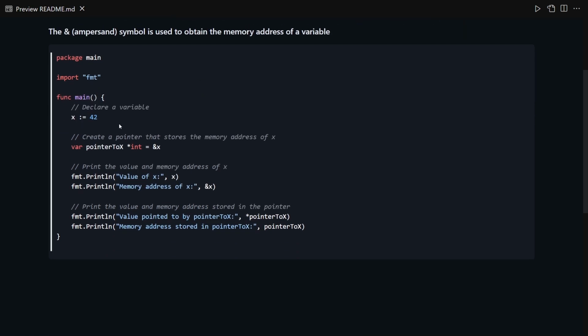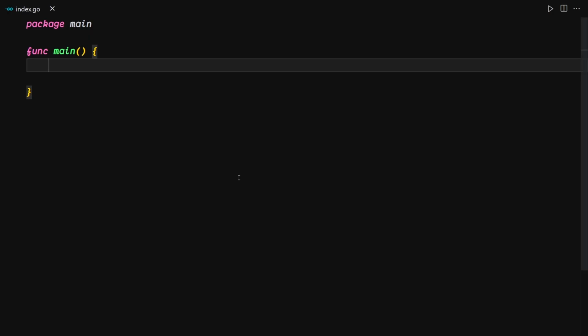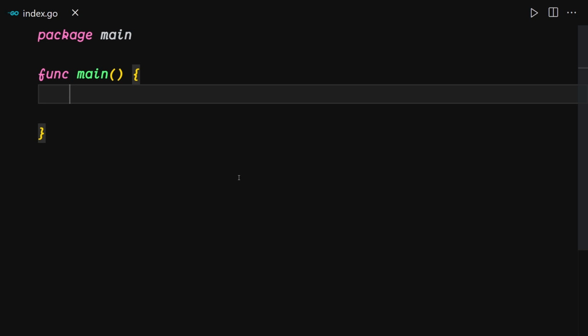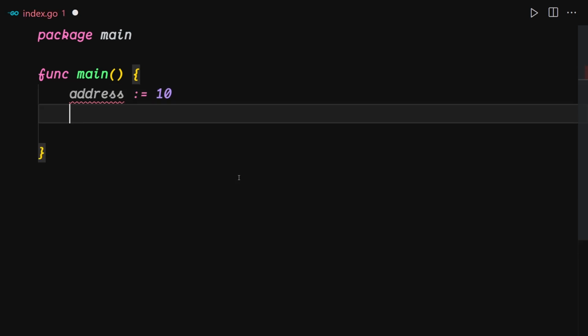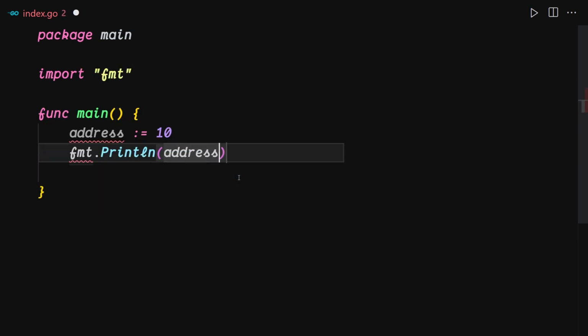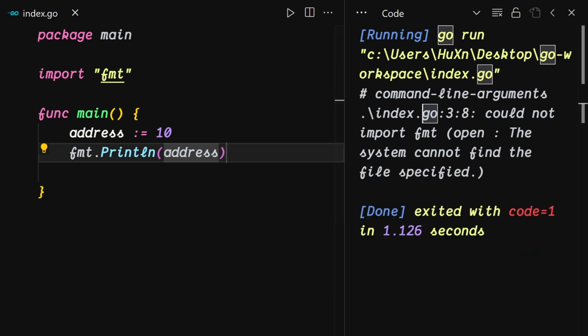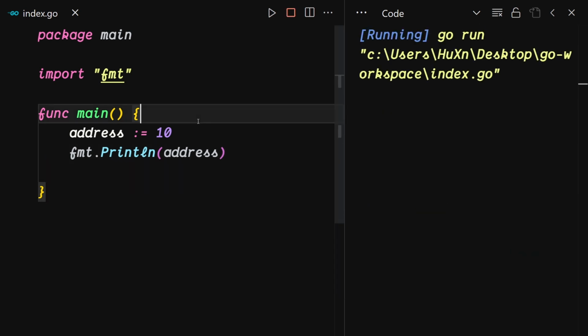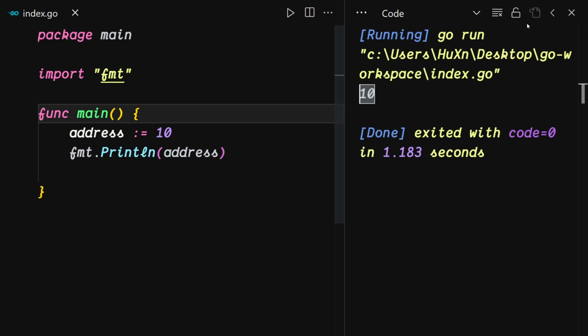Okay, so this is the code, and you know what, first of all let me just write some sort of code, then you will get to know what I'm talking about. I don't want to waste your time. So first of all let me just write address, and I'm gonna just set that to 10. And if I just write fmt.Println, it's gonna give us that address. You already know that. If I run my code, it is giving me an error. Let me just run that once again. So it's gonna give us that 10 right here.